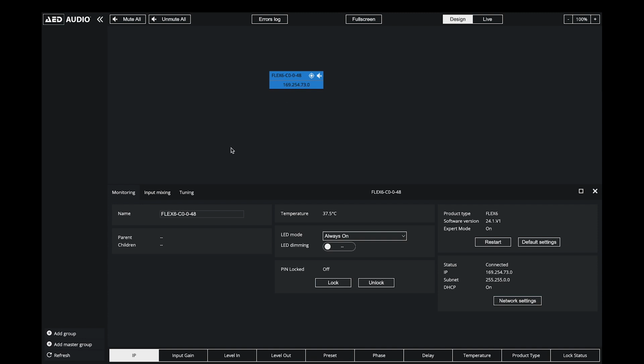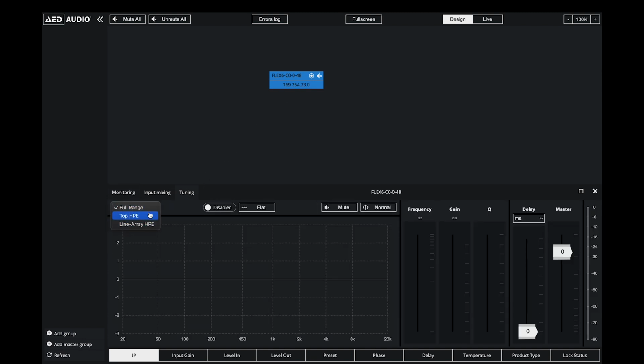Right-click the icon to open the speaker settings. You now have full control over all your speaker settings like name, EQ, or volume, and other parameters.